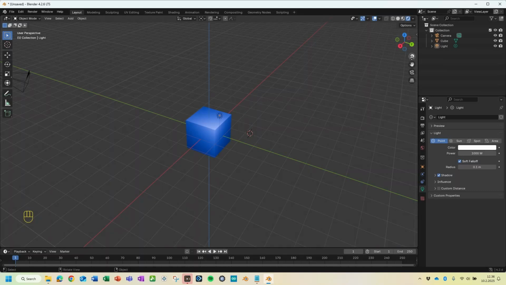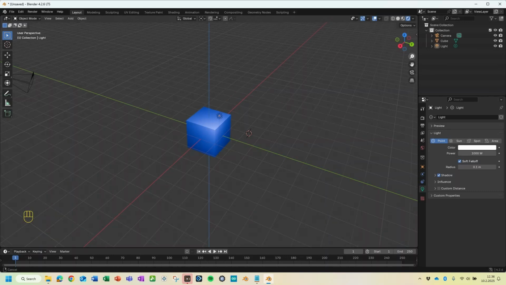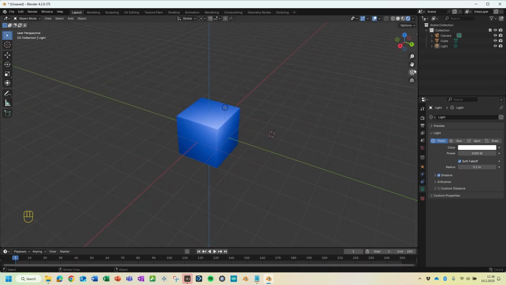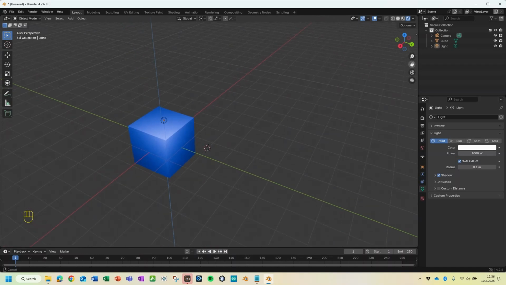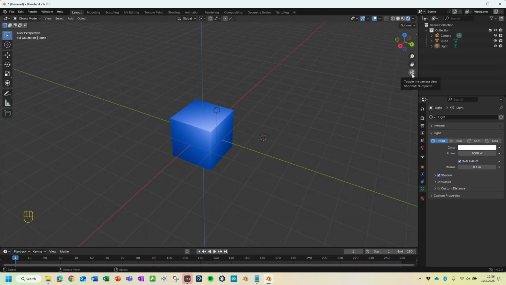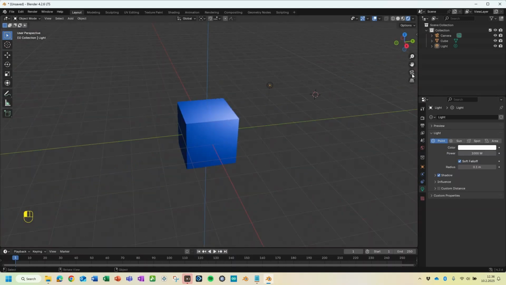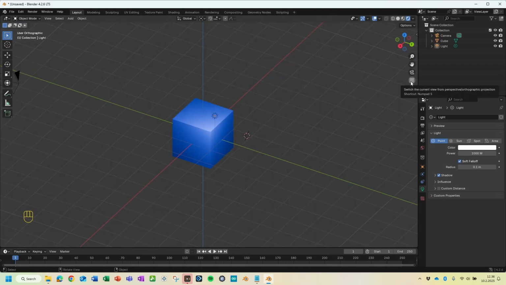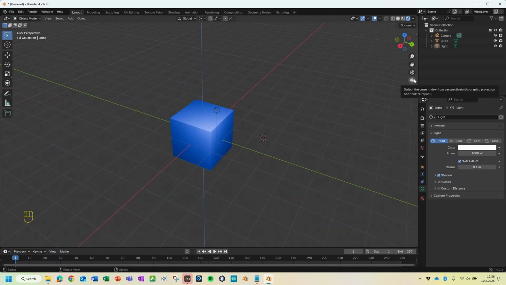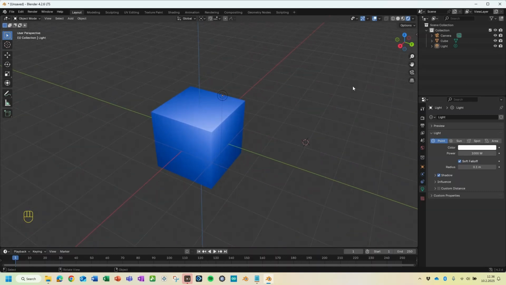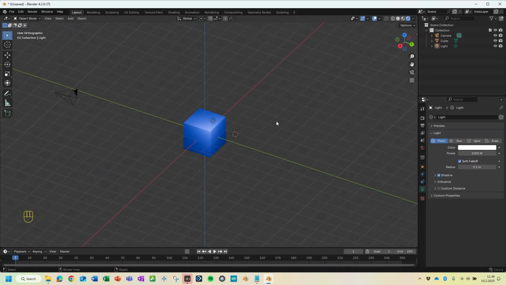These buttons here are part of the gizmo. If you press down here, you can zoom up and down. Press down here, it will move the scene. Press down here, it will go into the camera view. And click down here, it will make you the isometric view so that all the angles are at 90 degrees. And this is the perspective view that you usually want to have. But sometimes you need to have this.